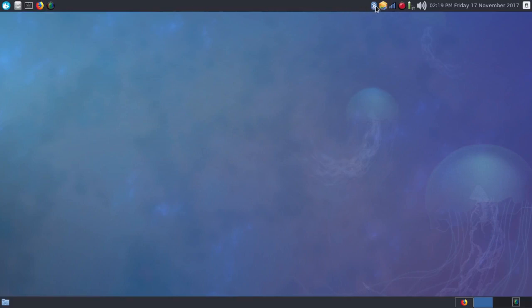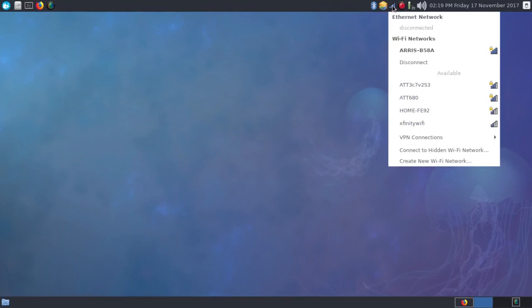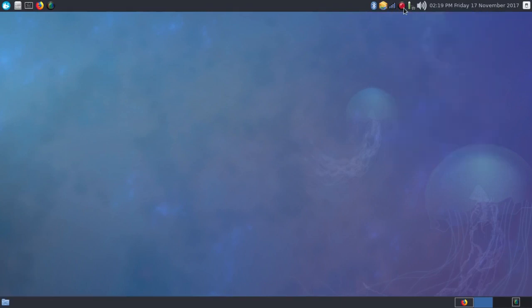Over here on the right I have the system tray with the Bluetooth. This is the DNF Dragora Update Manager. This is my Wi-Fi network. And as you can see, it's connected. This is the indicator that shows the Simple Screen Recorder is active. Here's a battery indicator, the PulseAudio volume control.